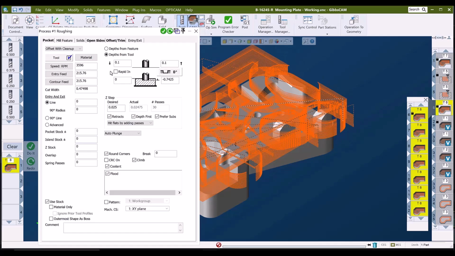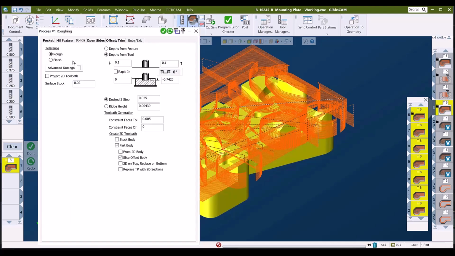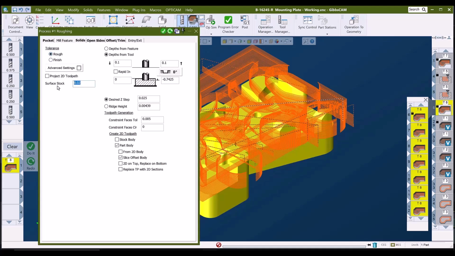The other thing I want to point out on this page is the step down. Again, this is directly from the tooling manufacturer. I think they showed 20 to 30 thousandths axial depth of cut, and I just decided to hit the middle of that range. Oh, and I have it hitting the flats after each pass. This strategy is faster than adding passes and still leaves more uniform material remaining than not hitting the flats at all. On the solids tab, I am using my global roughing tolerance, which is set to 1/1000, and I'm leaving a minimum of 20/1000 on all surfaces.